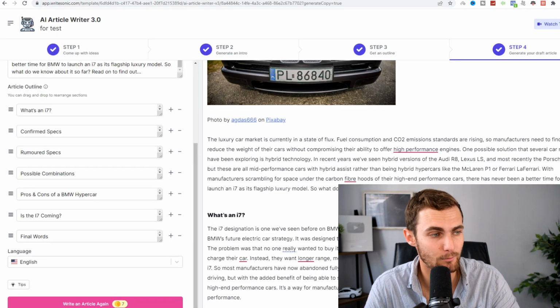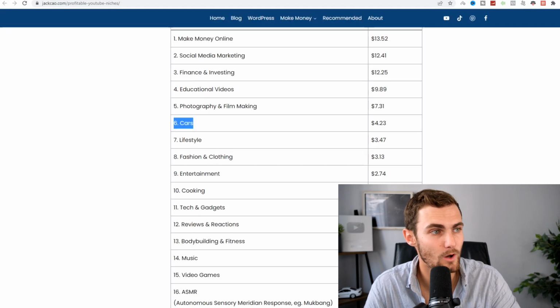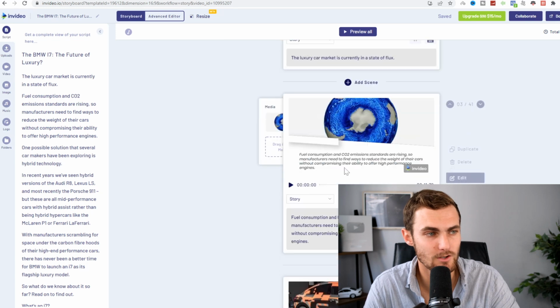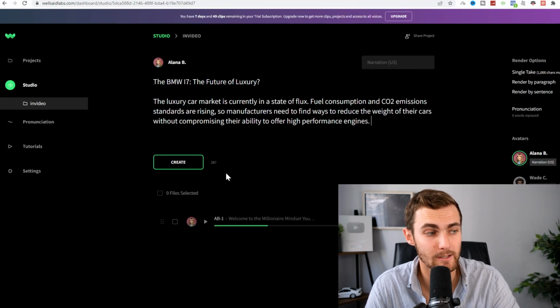We can go and copy, for example, the first sentence over here for scene 1. The luxury car market is in a state of flux. So we can go and paste this over here. And if you click on create, take a look at this.